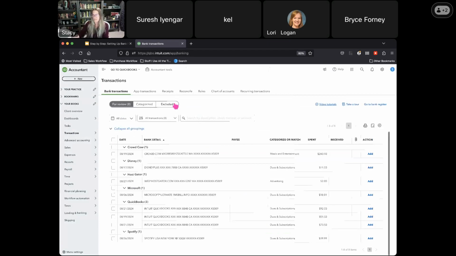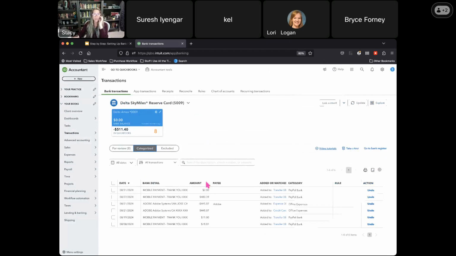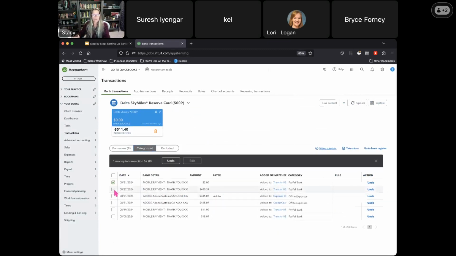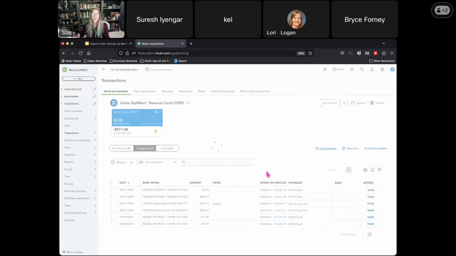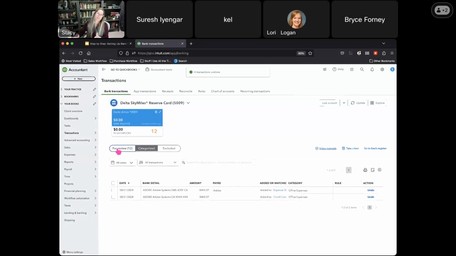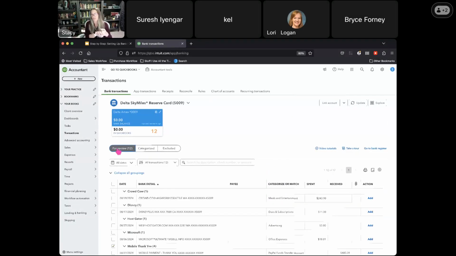One of the things that's kind of cool about this is if I go over here to my categorize tab, you can see these are all the transactions that I've categorized. Maybe I might have made some sort of mistake, and I need to undo those. Let's say I don't want these to be transfers, right? I can say I want to undo all of these payments here, these 4 payments. I can check those and say undo. And what it does is it puts those back over here in my for review tab, right?